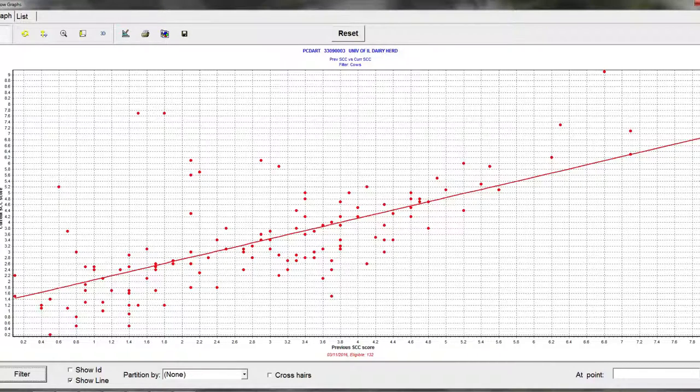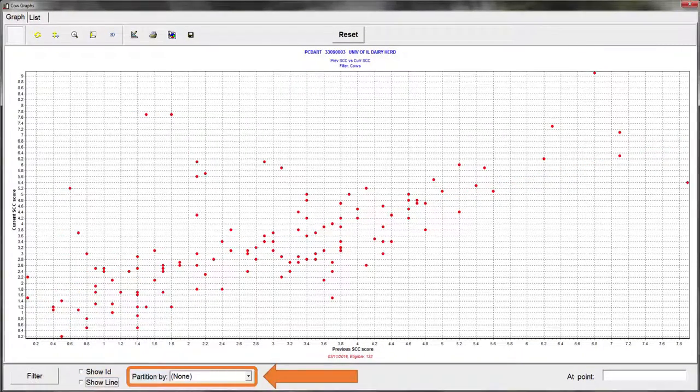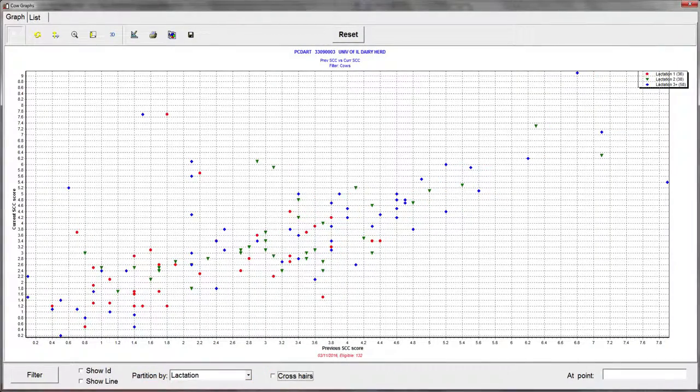There are a couple of subtle differences on this report compared to the DairyComp report, the first being the best fit line that shows up on the report automatically. If you'd prefer not to see this line, simply uncheck the Show Line box on the bottom of the screen. Also, with the PCDart report, you have the ability to partition the cows into different categories, depending on how you want to analyze the report. By clicking on the Partition By drop-down menu, you can choose how you want the cows to be indicated on the graph by categories, such as lactation group, days in milk, and reproduction code. On this graph, I chose to look at the cows indicated by lactation group.